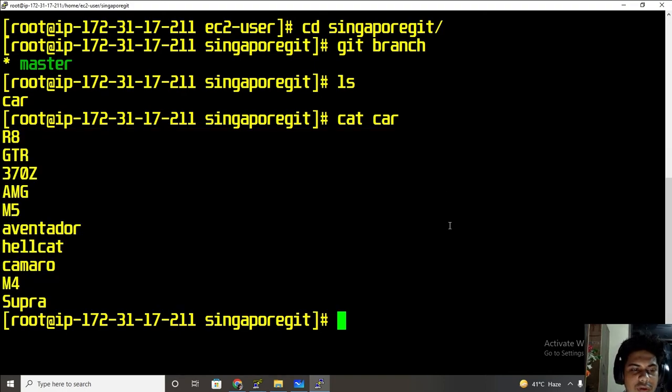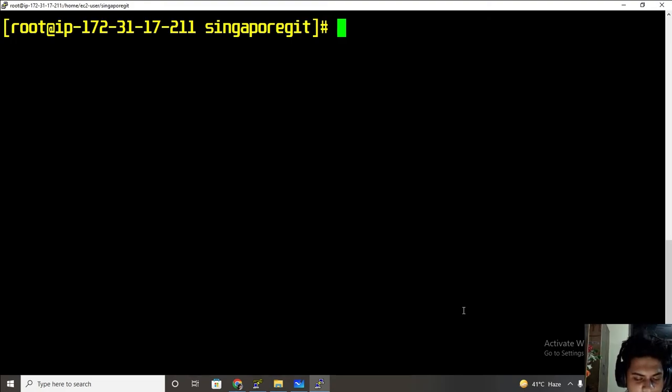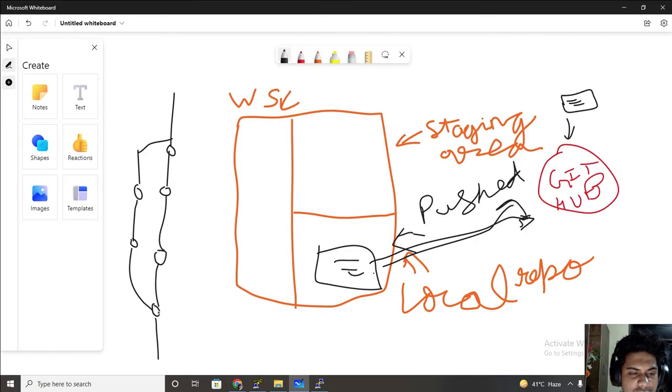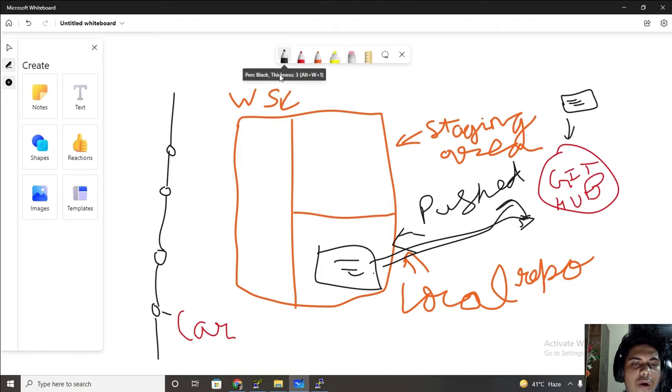It's time to clear the screen. Now I am going to create a branch. This is my file car. Let me use another color. This is my file car, and I have not created the branch yet, but now I am creating it.